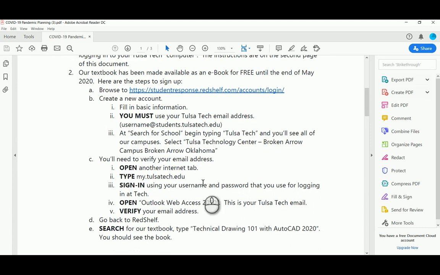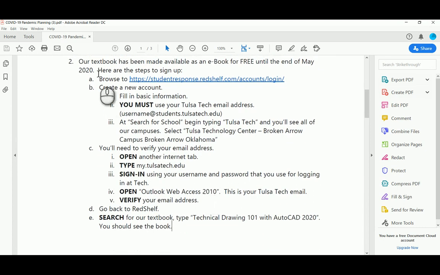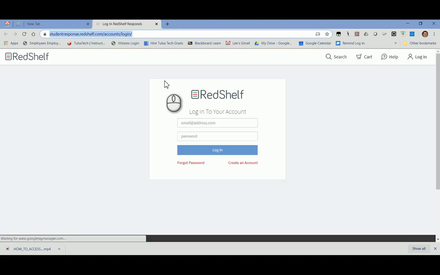And so let's go ahead, like I said, on this PDF I've provided, item number 2, we're just going to follow the steps down here. So first I'm going to go ahead and I'm going to click on this hyperlink. Opens up a new tab for me. One of our students has graciously allowed me to use his email address. So we're going to choose Create a New Account right here. Create an account.